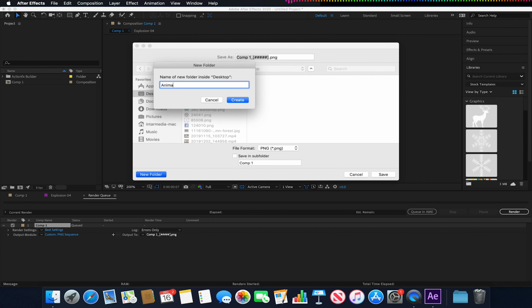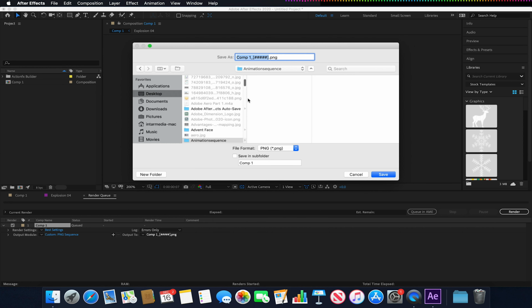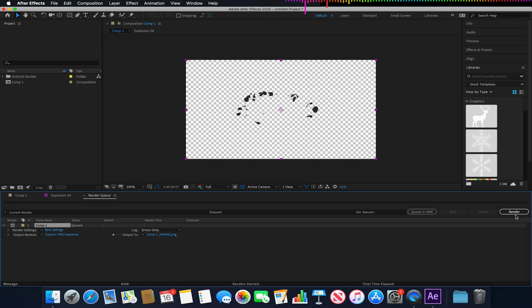So there we go, create that folder. It's going to save as a PNG in the composition. So composition 1, this will be 0001, 0002, etc, etc. Press save, hit render. This won't take long, there we go.